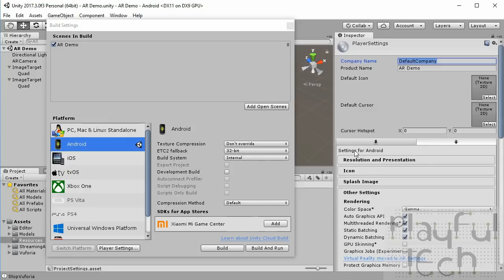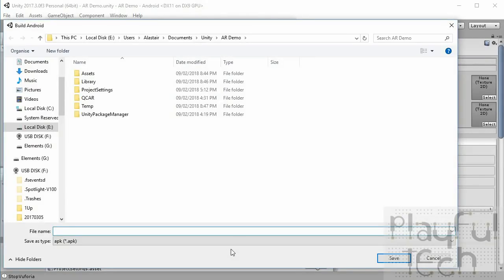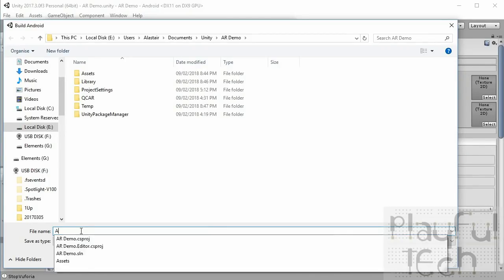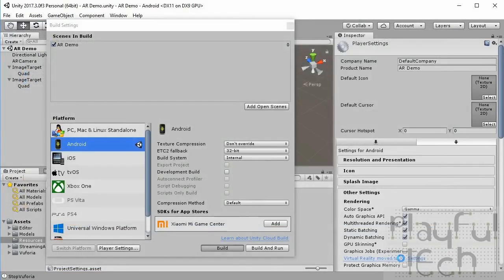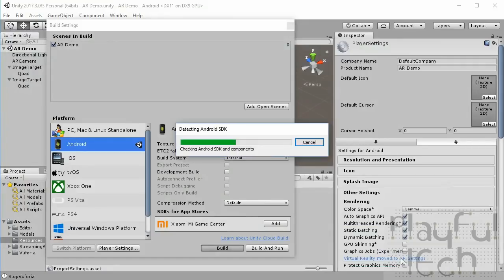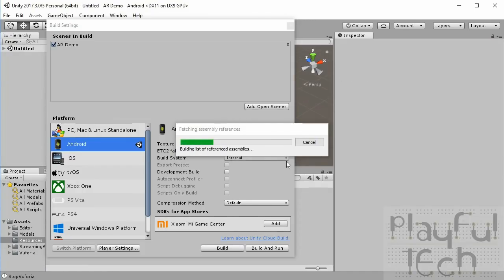And when you've done all that and you're ready to go, you can simply click the build button here in the build settings, and this will prompt you for a name to call the APK package. So as ever, we're just going to go for AR demo, not very imaginative, and click save. Now you may have to install the Android SDK on your computer, but there are instructions on the Unity website about how to do that.